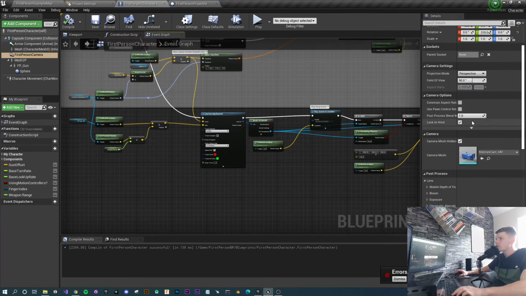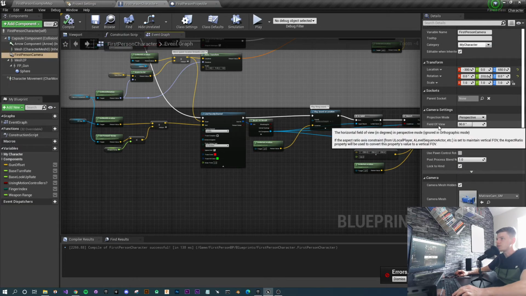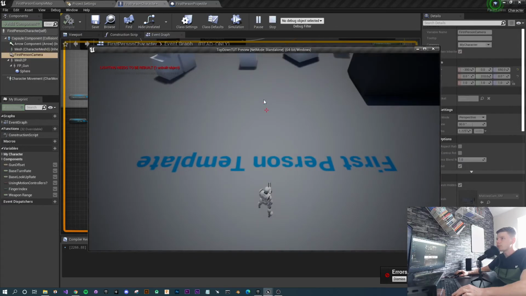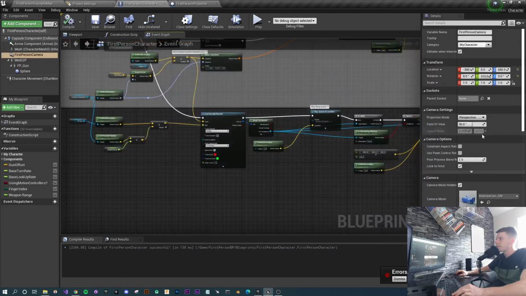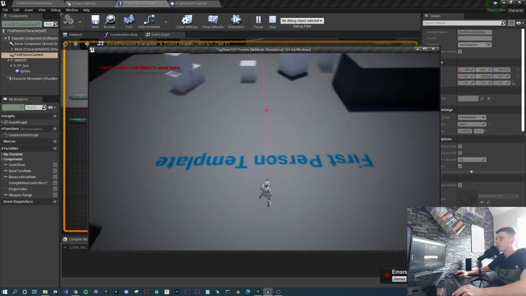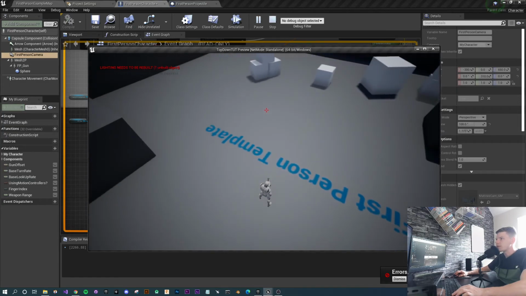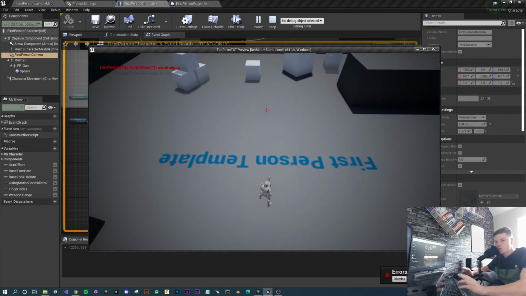Now, the other thing that I did as well was I changed the field of view. So currently when I press play, you can see we're only just seeing the cubes on the outer edge there. Now, just setting the field of view to 100 has now given me a lot more visibility around the edges, but it's also squeezed the image a little bit. The field of view is a bit like a cone, and the wider you make it, it kind of stretches and squeezes.